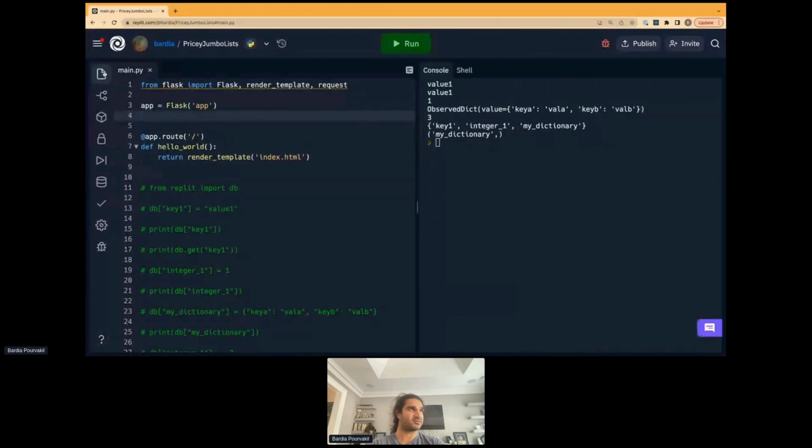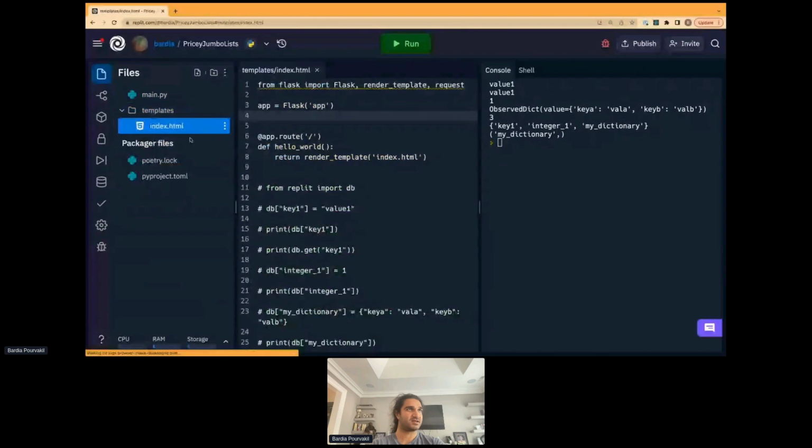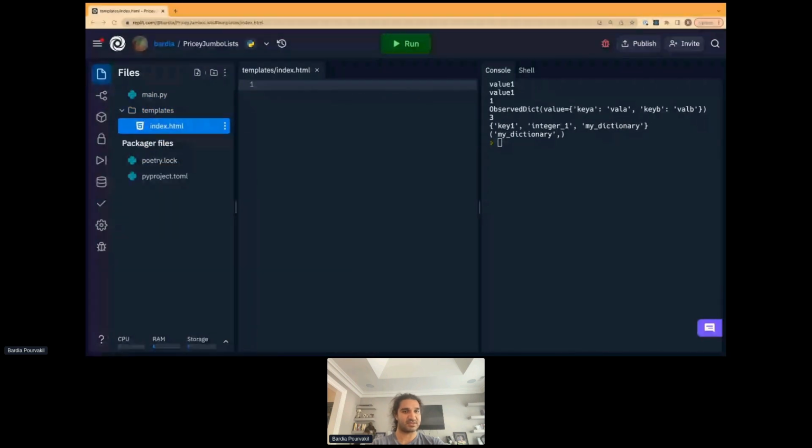Then we're going to go into our files and create a new folder called templates. And then we're going to add a file here called index.html. I am going to quickly copy over some code here, and we're just going to finish this. Right now we just have this, and we're just going to say hello world, just to see if this works. And we haven't introduced any auth yet.